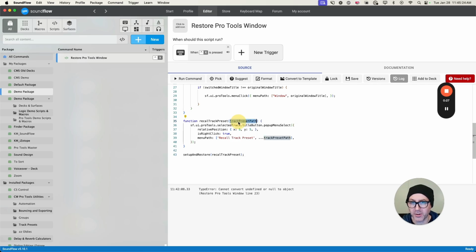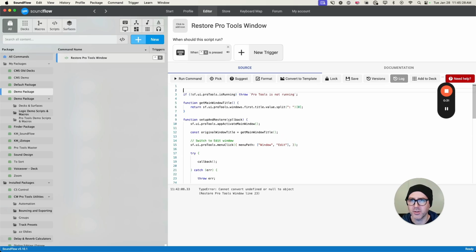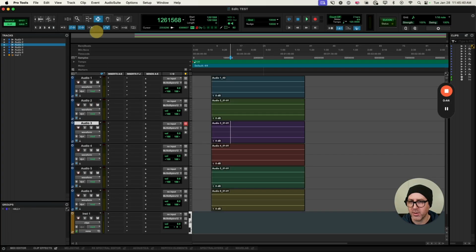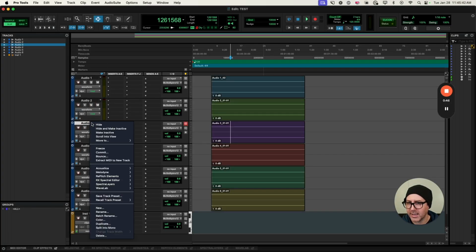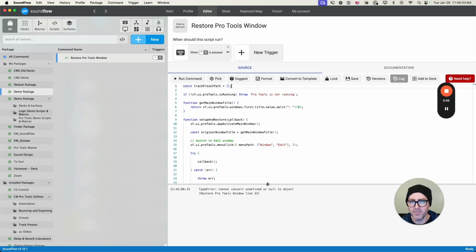So first of all, we've got to create the track preset path. So I'm going to go to the top of the script here, and I'm going to go const trackPresetPath equals, and let's find a preset that we want to set. So if we head over to Pro Tools, if I right click here, I go to recall track presets. We've got Avid, and then guitars, and then clean. Let's try that path. So head back here.